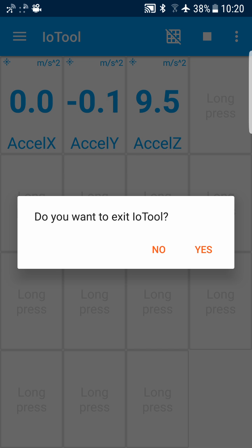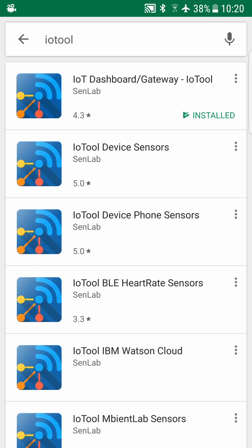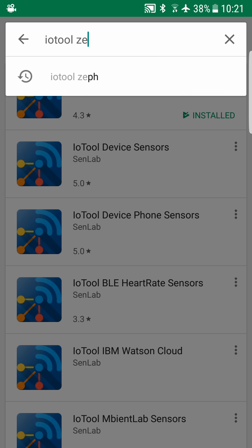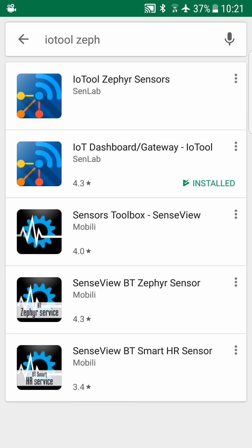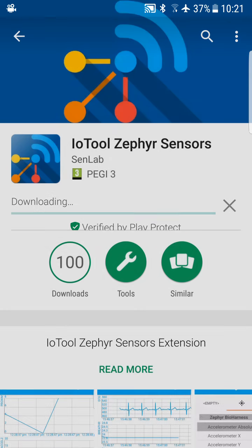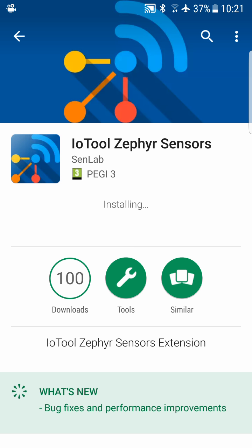So now it's time to add another sensor. Let's exit IoTool. Well, it's not mandatory, but let's do it. Let's use the Google Play Store again. Okay, go back to the Google Play Store and find the Zephyr extension. Okay, install it. It is an extension without a user interface. It cannot be started, so there's no start button here, just uninstall.